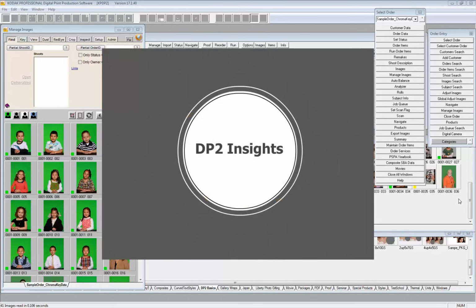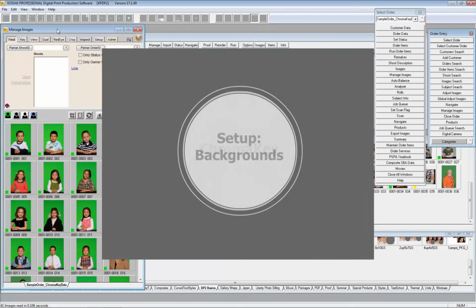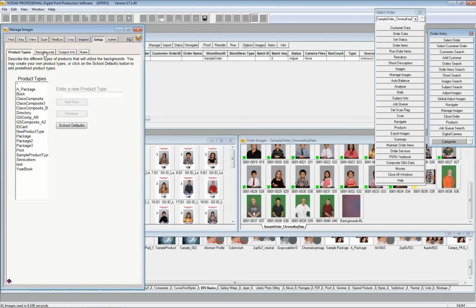Welcome to DP2 Insights. In this video, we're going to take our first look at the Setup tab in the Manage Images or Chromakey workflow. So from the Setup tab, we have 4 subtabs: Product Types, Background, Subject Info, and Rules.